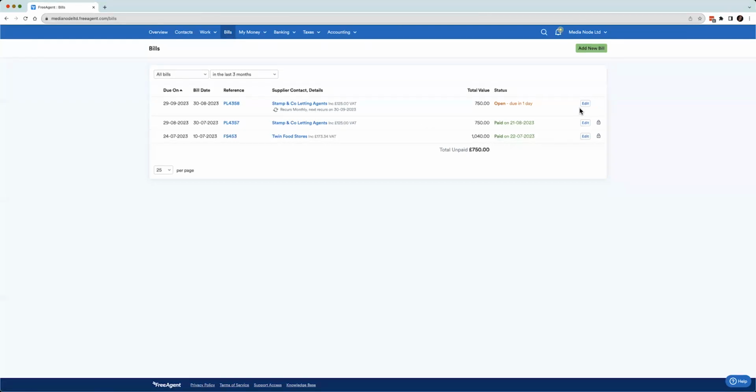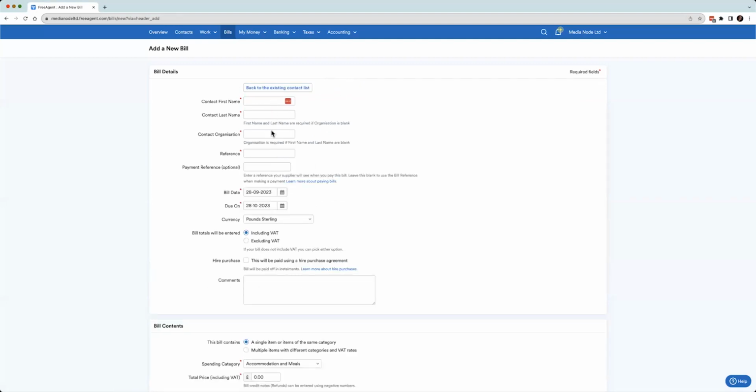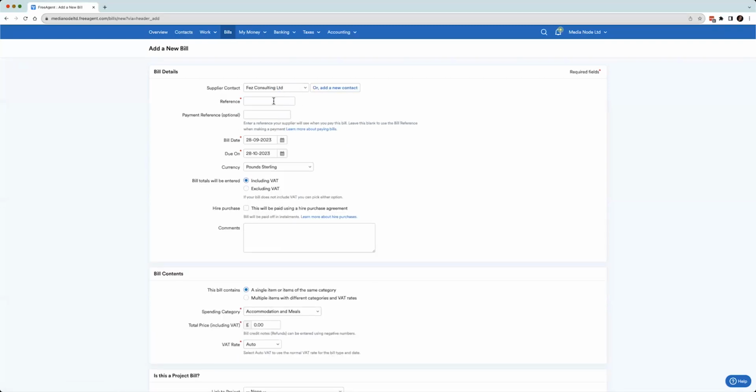From within this section, we would click on to Add New Bill at the top right here, which will then allow us to enter the bill details. You would click to select the supplier from here, or if you haven't already set up the supplier in FreeAgent, you can first create the contact by selecting Add New Contact, and then you can enter the name of your supplier as needed. You can pop in the bill reference number here, and you would usually find this on the invoice provided by your supplier.